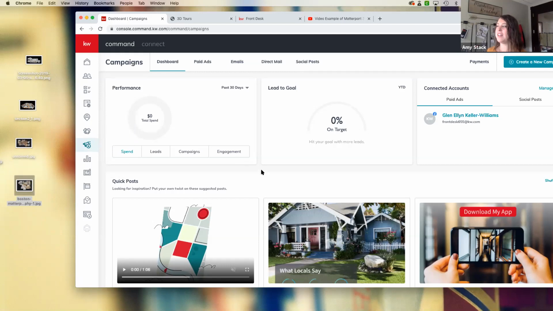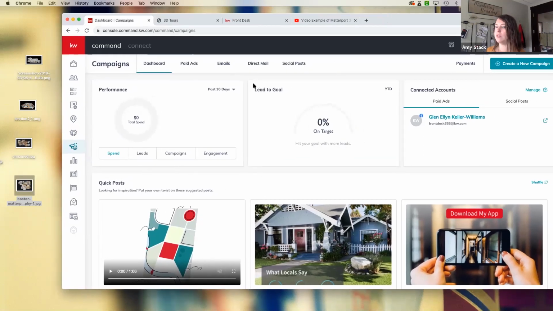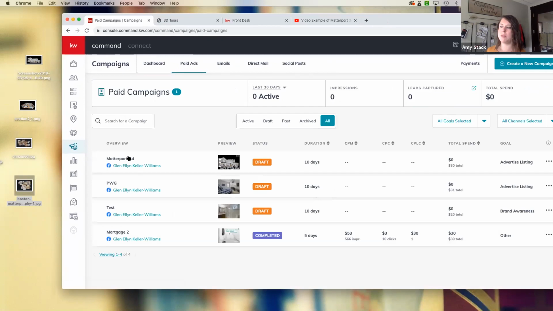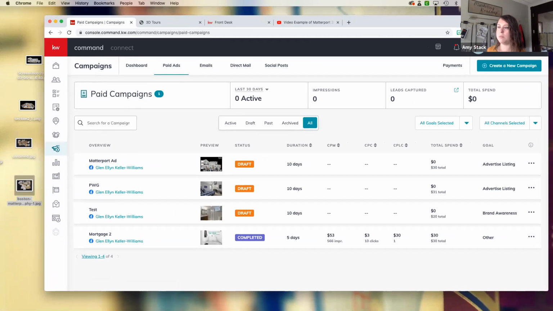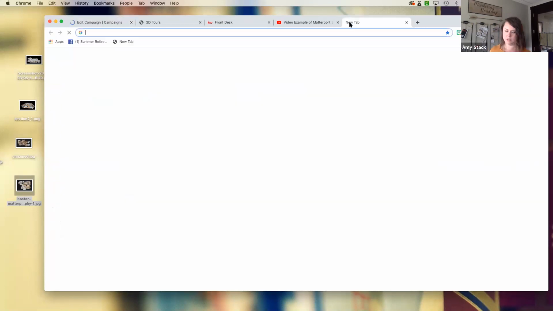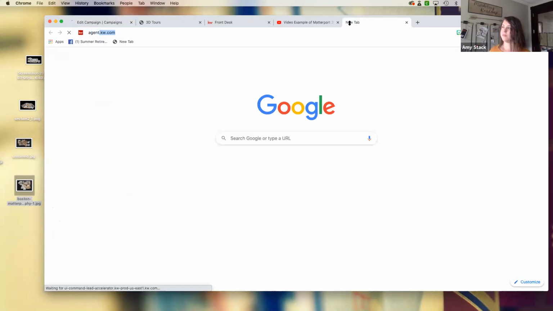All right, so I'm in campaigns, and like I said, I already drafted one. So what I'm going to do is go into my paid ads, and you can see here's my Matterport ad. I'm going to jump around a couple of different parts of Command, but I want you to see what we're building, and then I'm going to show you real quick how you can go and put that together. So I'm going to do Edit Campaign, and while that's loading, I'm going to open another tab of Command.